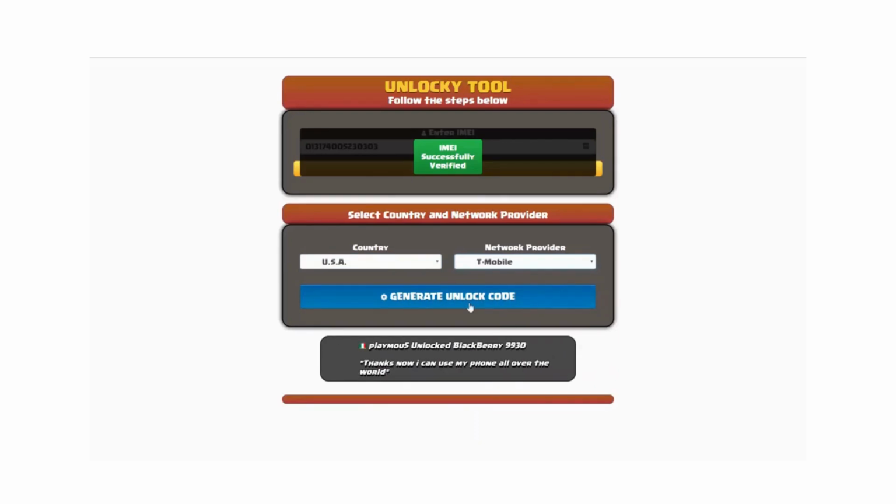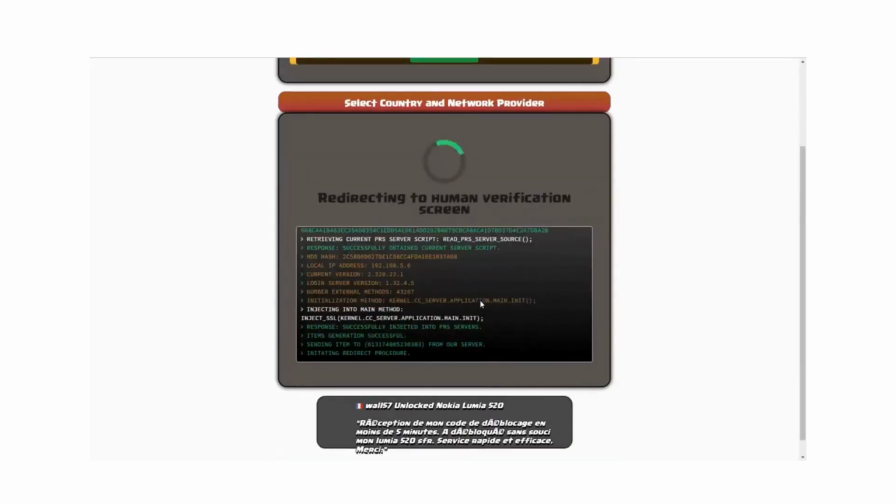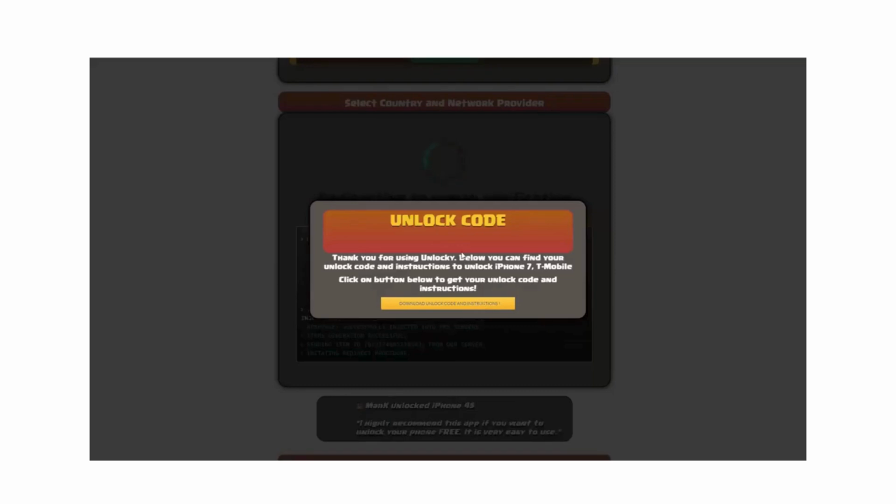When you do this, Unlocky is going to work to generate an unlock code based on your IMEI, country, and network provider. So I'll go ahead and click on Generate Unlock Code. Okay, so once that's completed, you're going to get a message here, and you'll see down here there's going to be a button that you can click on that says Download Unlock Code and Instructions.